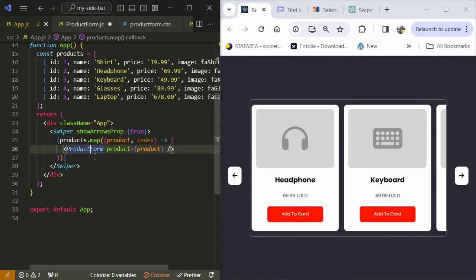So as you can see, the swiper here, we are using the product form inside the swiper, and it acts like children. It's like using a lot of children inside the swiper. So to be able to show those elements, the children are put inside the swiper. And we are using the product form component to render each product. And as you can see, this is our products array.